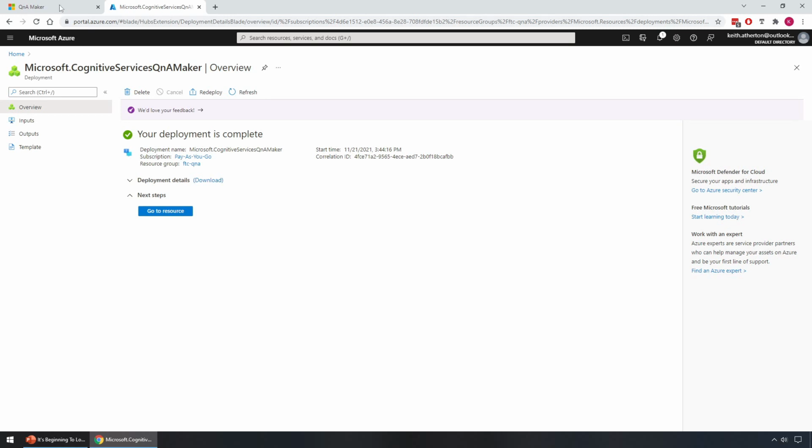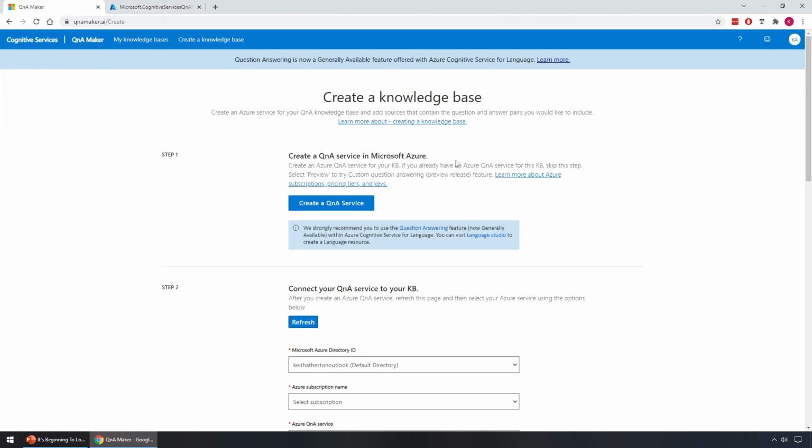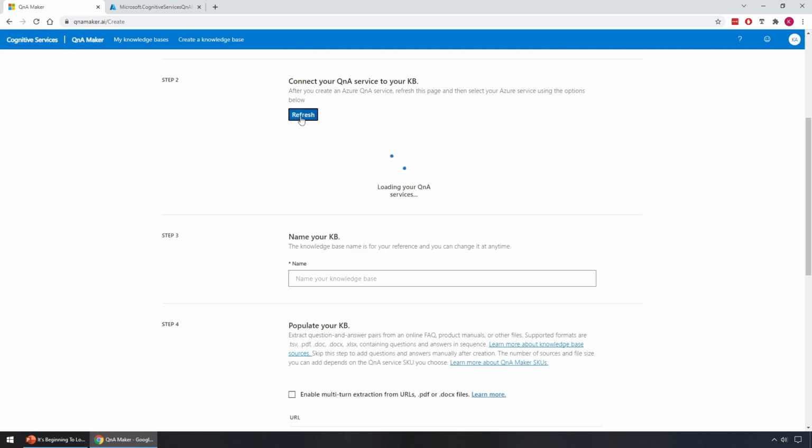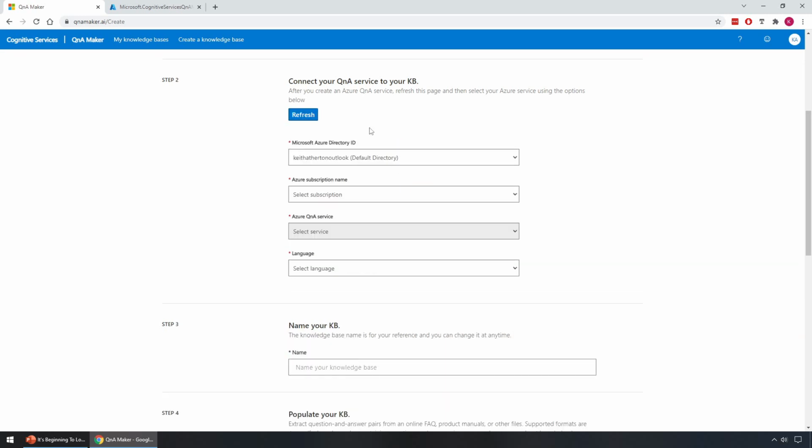So next we're going to go back to the tab with the Q&A Maker. We're going to scroll down to step 2, and this is where we connect the Q&A service to the knowledge base. So we click on refresh to then refresh the options and find the new Q&A service. So for Microsoft Azure Directory ID, I'll leave that as default. Azure subscription name, I will select pay as you go. And now under Azure Q&A service, we should see the new Q&A service that we've created, which we do. So we'll go ahead and select that. Great, that's loaded. Sometimes it can take a few minutes for the endpoints to be created, so you may get a message at that stage.